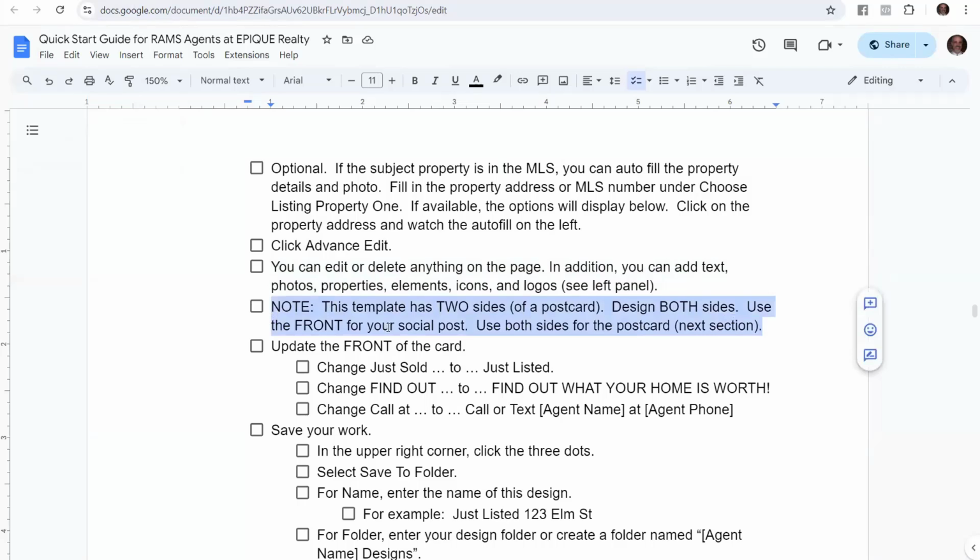Note this template has two sides. It's two sides of a postcard. We're going to design both sides right now. We're going to use the front for our social media post, and then we're going to use the back in the next section when we send out postcards. We're just going to go ahead and design the whole thing right now since it's up. All right, let's go ahead and start doing it.